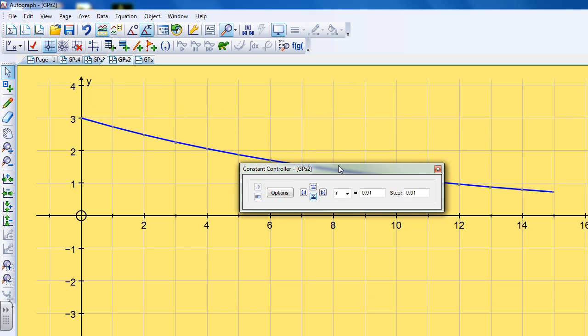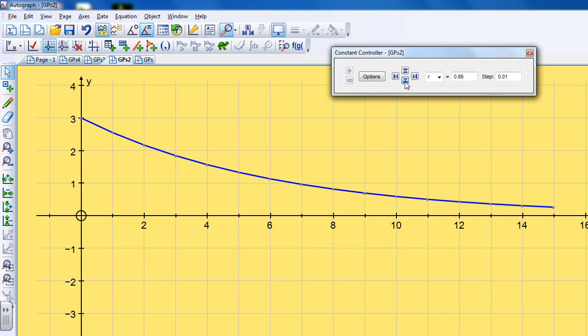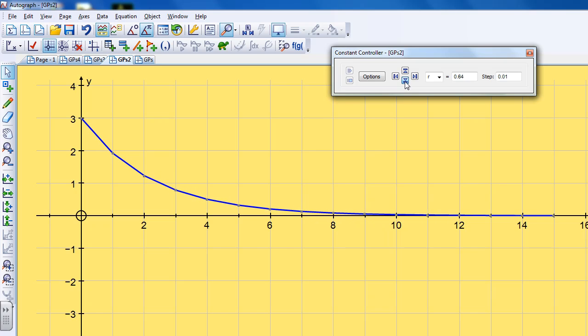and then if we go down with the r value we can see it's a converging series, and if we carry on, see it's converging much faster until we get to 0.